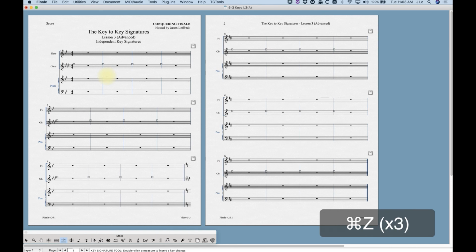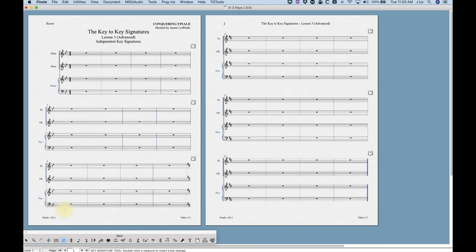Let me just go ahead and undo everything that I've done so far. There is a second way to do this locally. So if you want the oboe in the normal key with everybody else for most of the piece, except let's say we're going to make these 6 bars in an independent key, we can do that with a staff style.